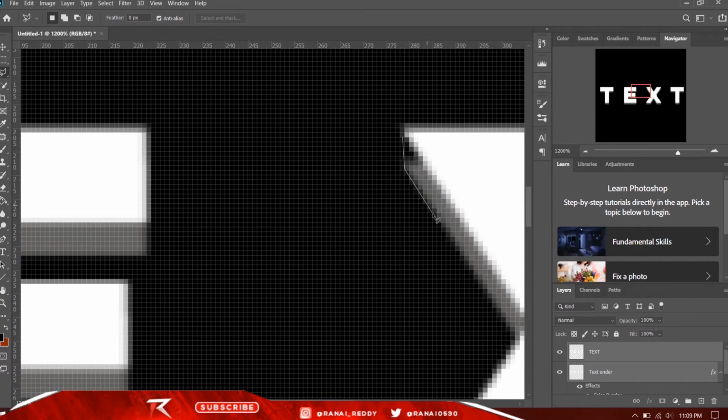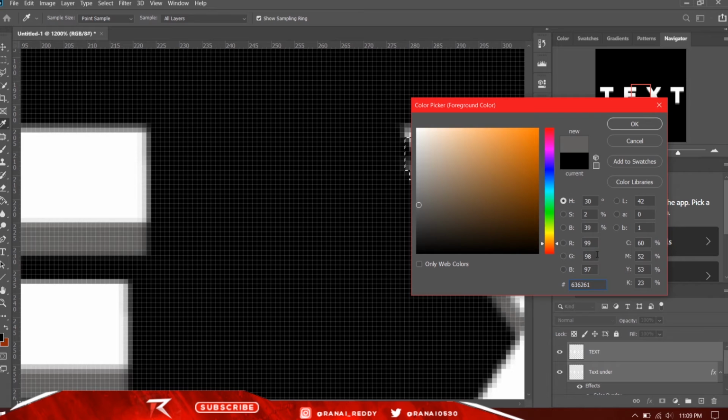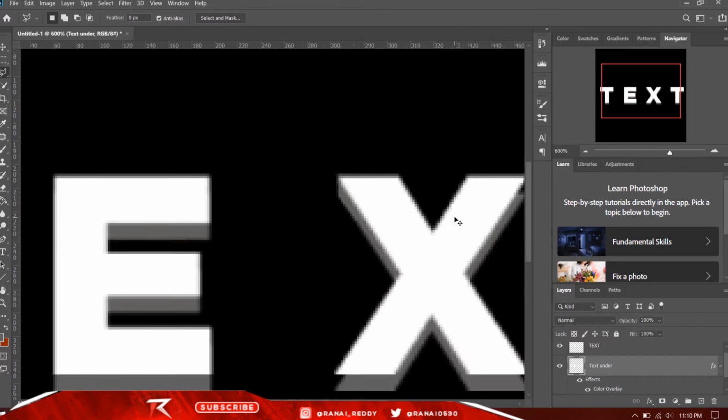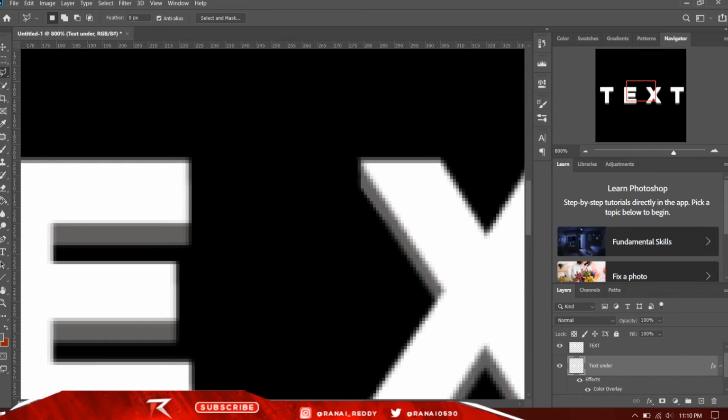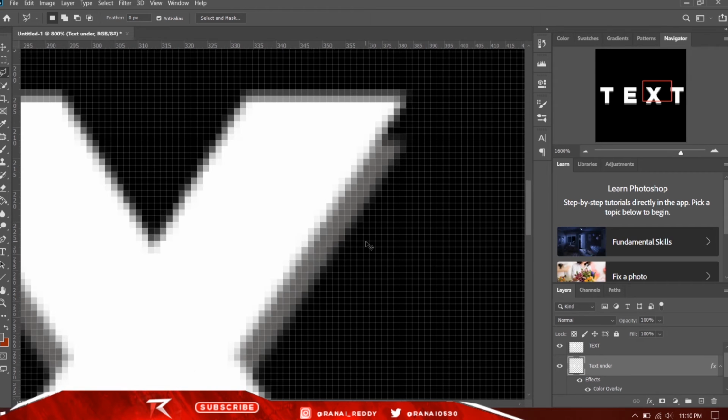We can use the eyedropper tool as well, just to pick the color that we want. The color is 636261. That's the hex code, the same one that we put in the color overlay, so that's how you know it's the right color. It should be on the text under layer. Then Alt Backspace fills it in, and as you can see, it is filled in. Now you want to do the same thing with the other ones. I'll speed this up so you guys don't have to see the whole thing.